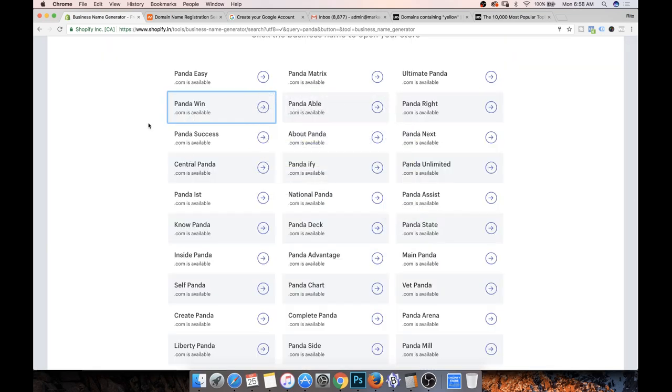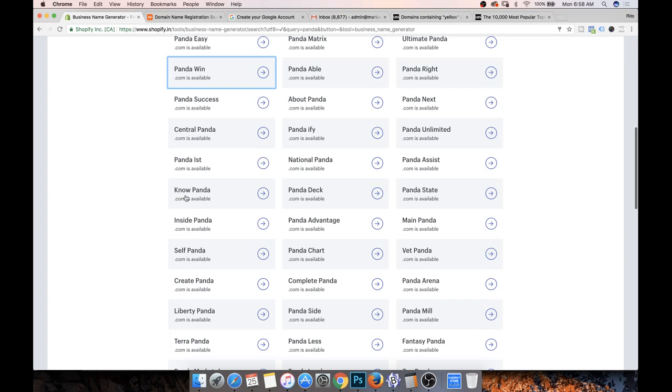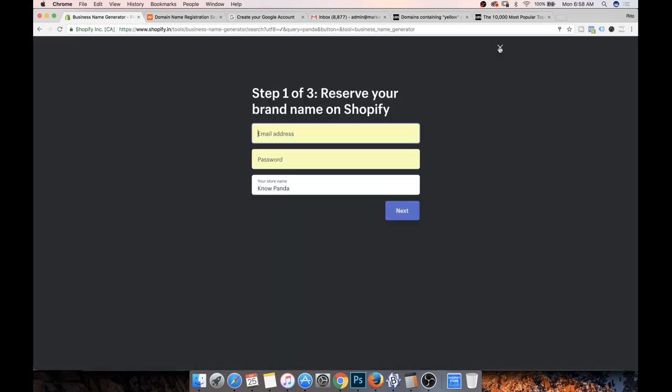How come Shopify has Panda Win? Maybe they have registered all these domain names. No Panda. You know what? I'm just going to register with Shopify right now. If they say they have it, I'll take their word for it. Let's see what happens. So I'm just going to enter my email address in, and then I'm going to enter my password in. We're basically reserving our brand name on Shopify. Let's see what happens.